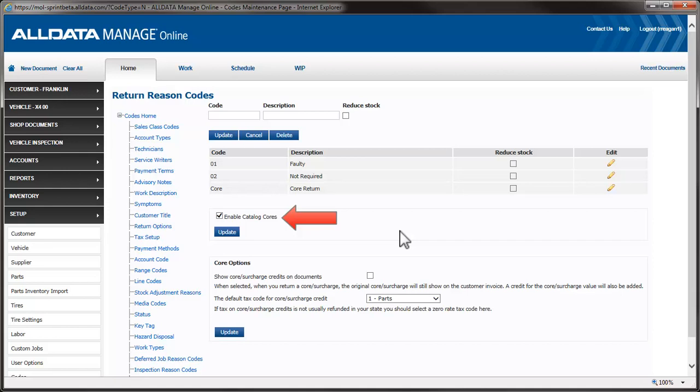Enable Catalog Cores is checked by default. If you don't want to use the core functionality, you can uncheck the box and click Update. We're going to leave it checked. Let's look at core options. This first selection is to determine if you will leave the core charge and core return line items on the customer's printed documents. Some states require these line items to be on the document, so check with your local agency to find out what is required in your area.